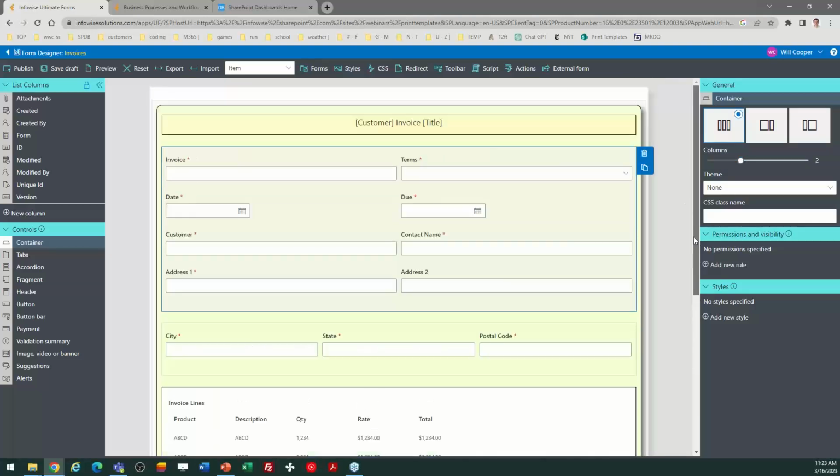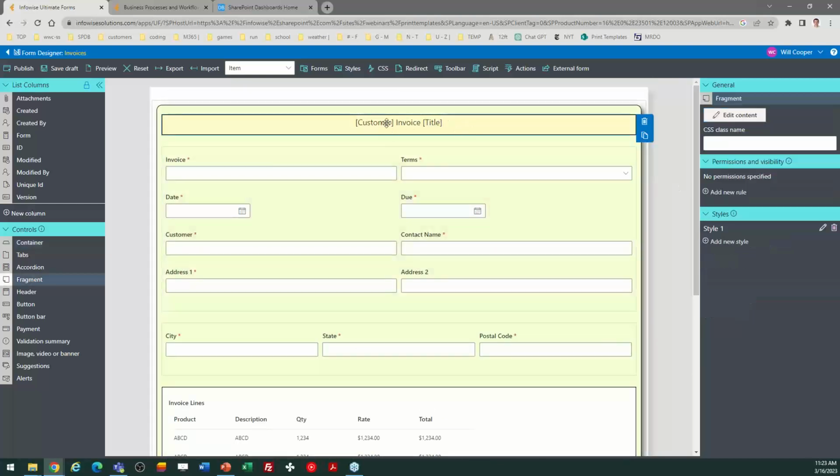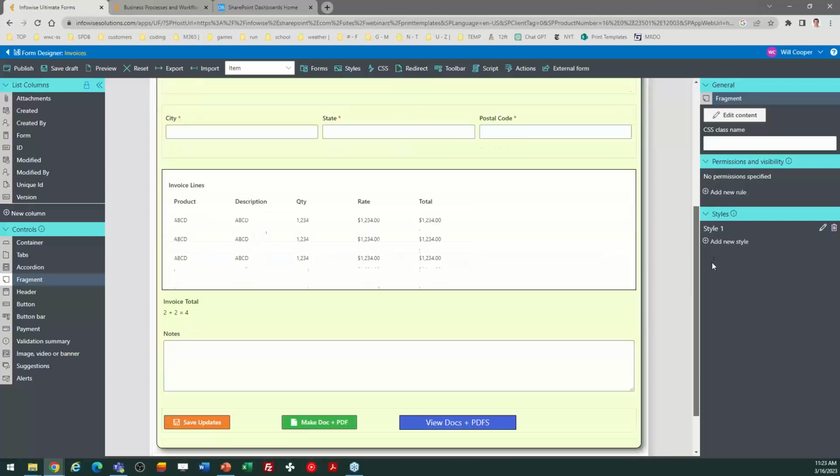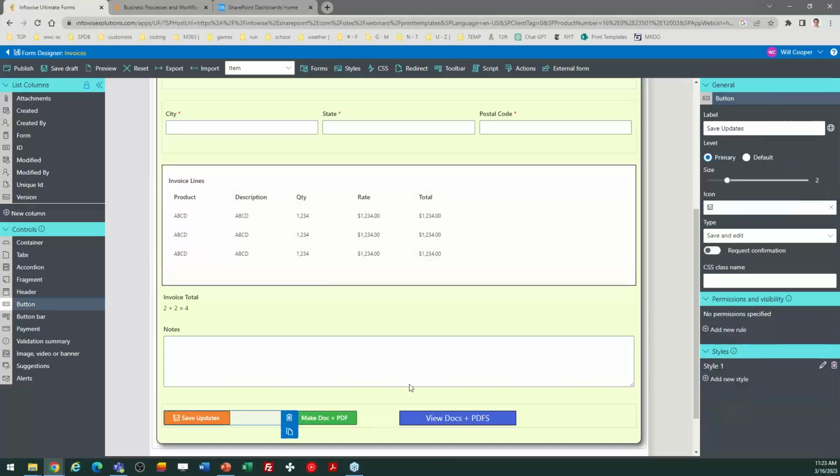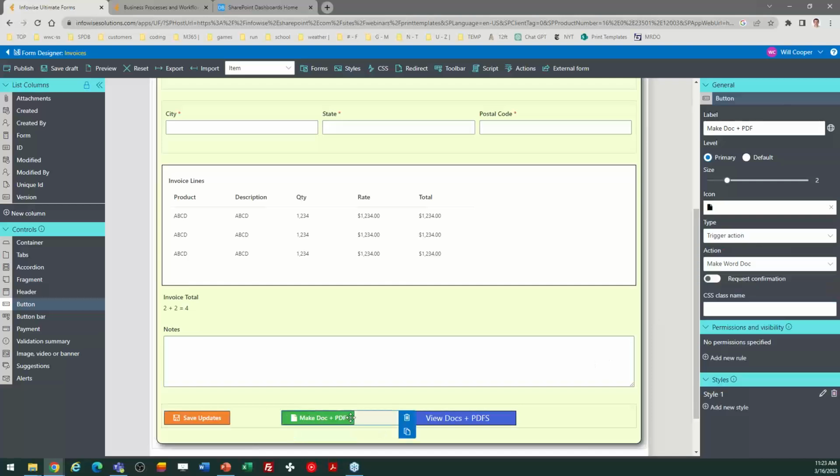So multi-column forms, really easy to set up. There's my dynamic header. You can see I just made some field references. That's what was filling in automatically. And there's the repeating table. And then there's custom buttons at the bottom. The save button is just a save button, save and edit. That's what that is. I only had to set that. And then right next to it, that's the one that's really important. If you remember, I clicked on that, and that's what actually generated the Word document.